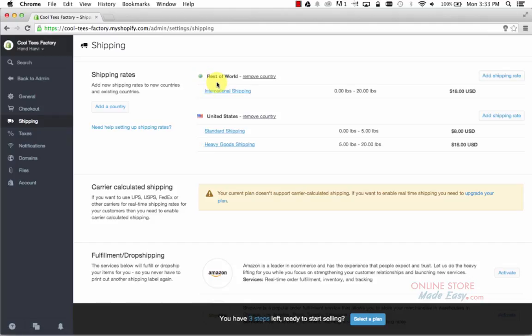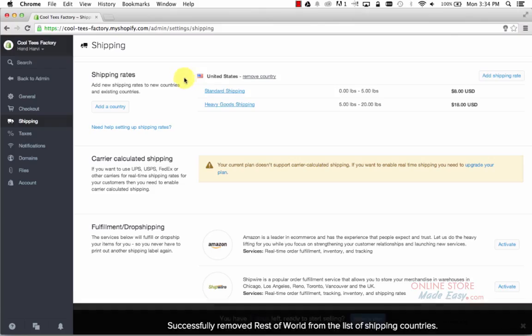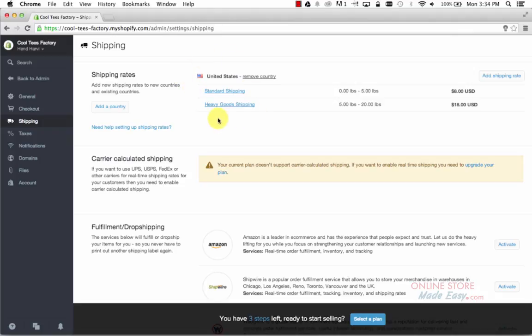Now, if we do not want to ship to the rest of the world, just click on Remove Country. And it's asking you here, are you sure you want to remove the rest of the world? Just go ahead and click here on Remove. There you go. Right now, you only have the United States as a shipping destination.